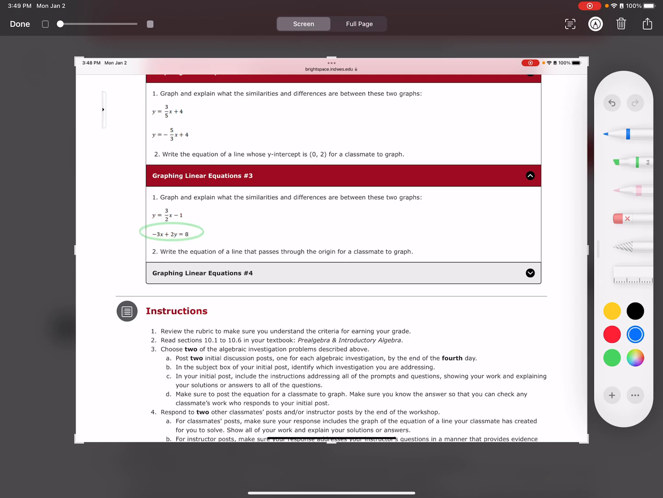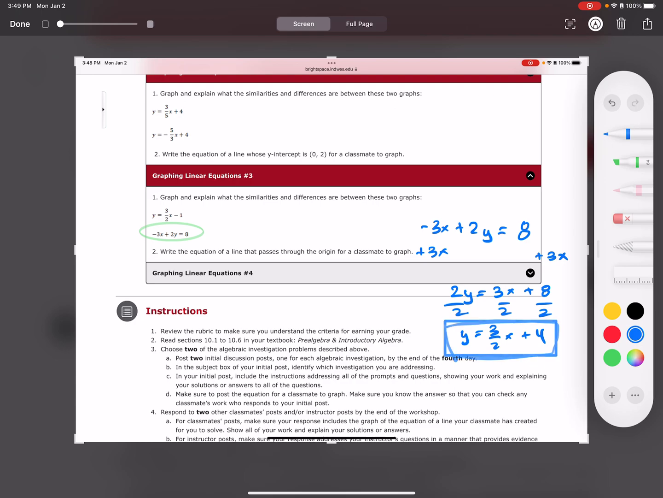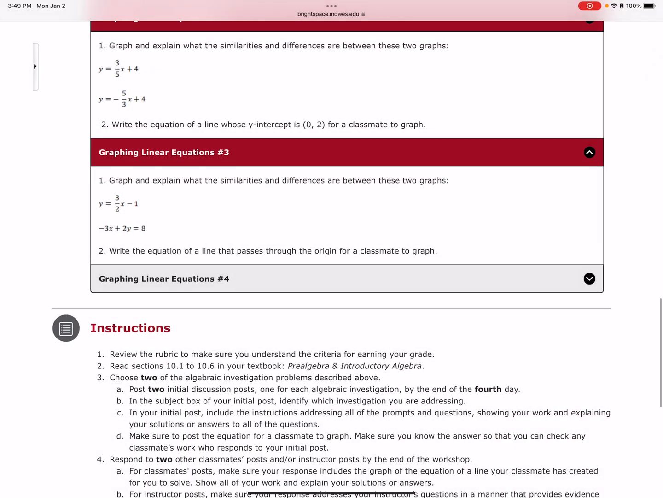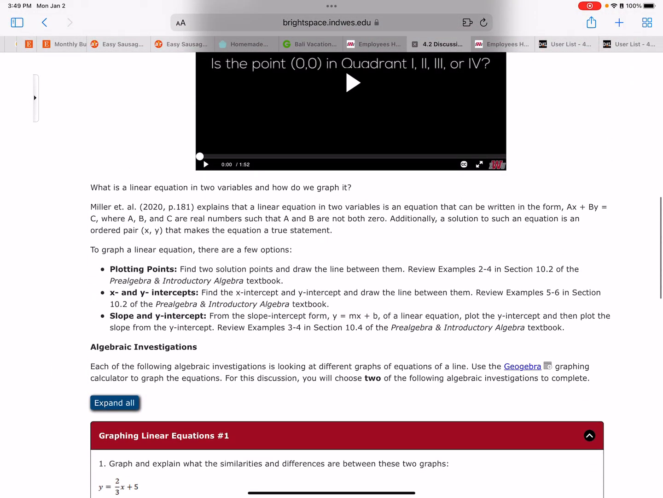So the first thing you're going to have to do is you have a -3x plus 2y equals 8. You're going to have to move the x over by adding 3x to both sides. And so you have 2y equals 3x plus 8, dividing both sides by 2. And you get y equals 3/2x plus 4. So you had to, first of all, put it into this y equals mx plus b equation before you graph it. All right, so that is for this workshop here. Let's go back to the original.